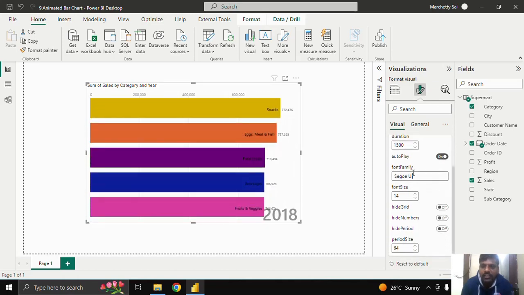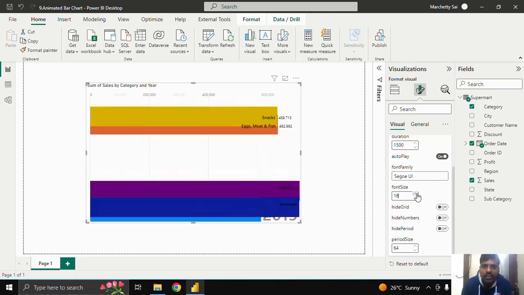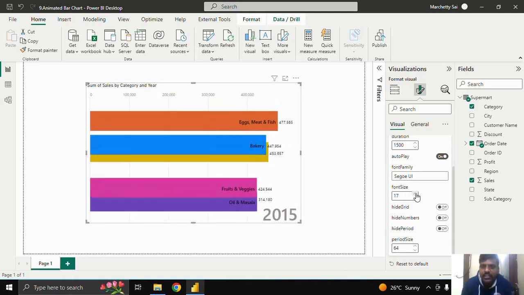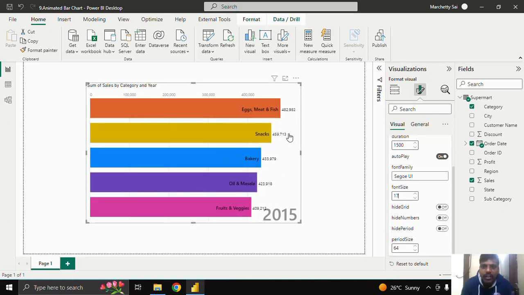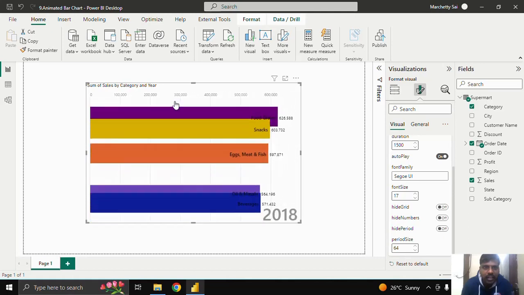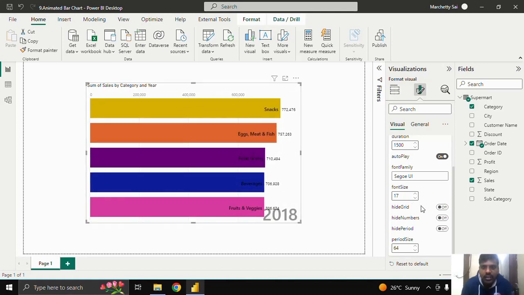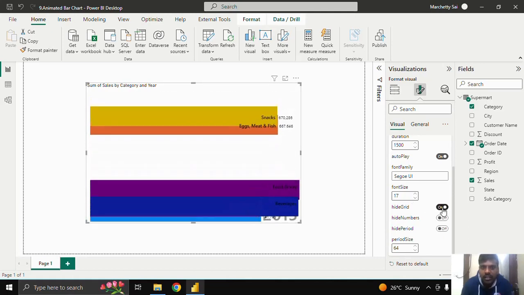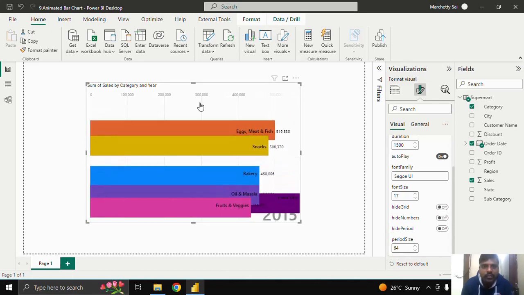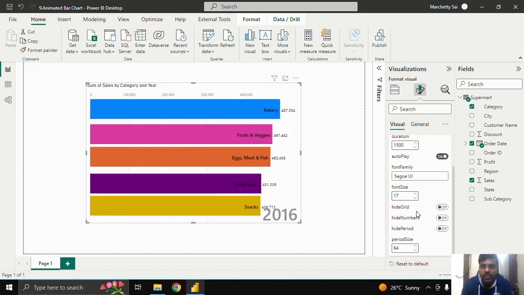You could change your font. You could increase your font size. As you could see, the categories' font size is increasing. There is a grid behind it where there are vertical lines. You could even remove it. Now I have removed those grid lines. Now if you want, you can show the grid lines.